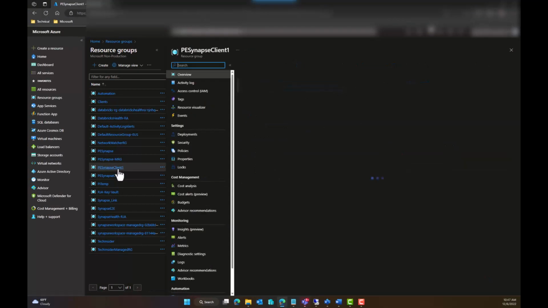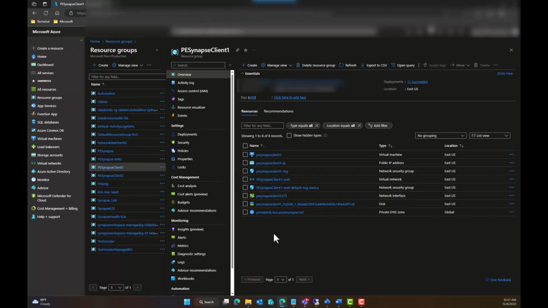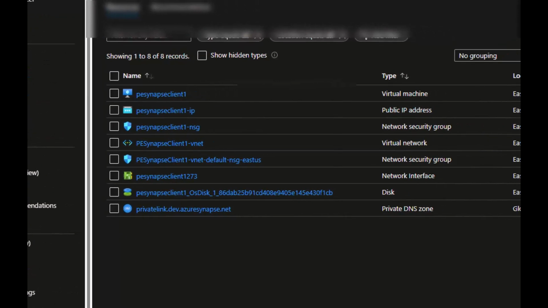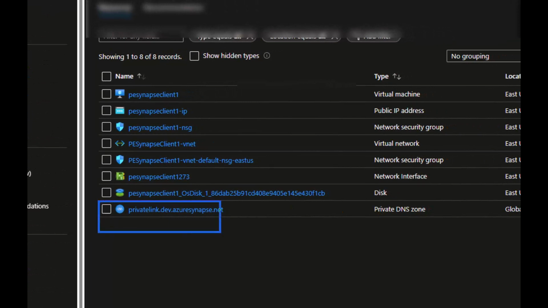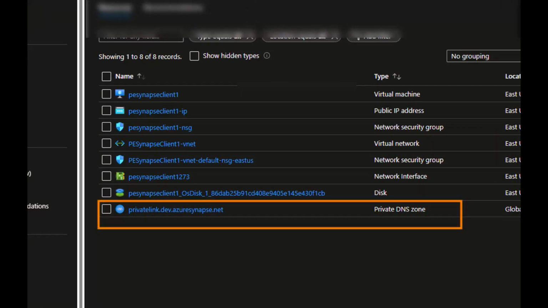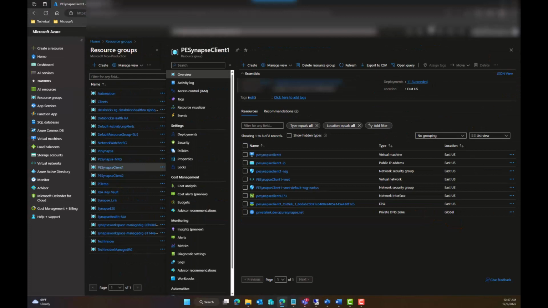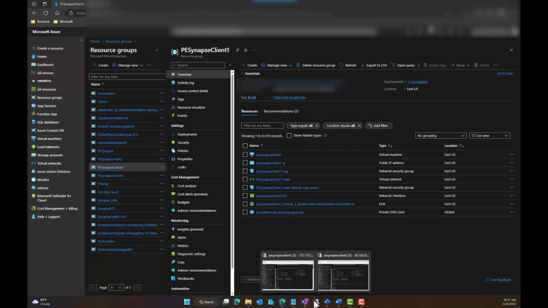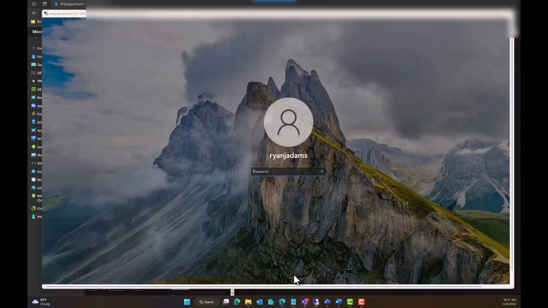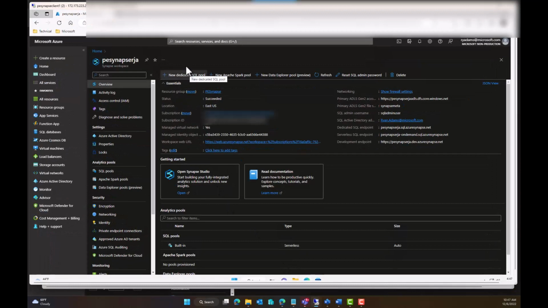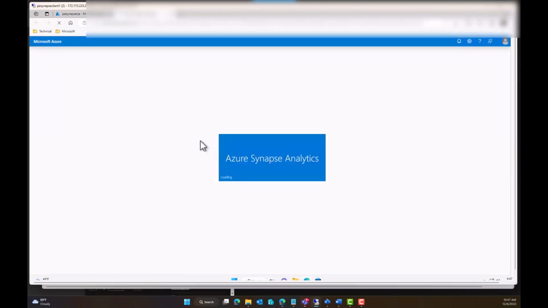If I look at the client where this VM sits, and we didn't look at this before, but nothing has changed here. It just added the private DNS zone, which I can see down here at the bottom. That way, anything inside this VNet is going to be able to resolve the private endpoints that I've created. So in theory, we should be able to access this now, right? So let's jump back into our virtual machine. Here's the client 1 virtual machine. As we take a look here, we're going to open Synapse Studio, and ideally we should be able to get in.